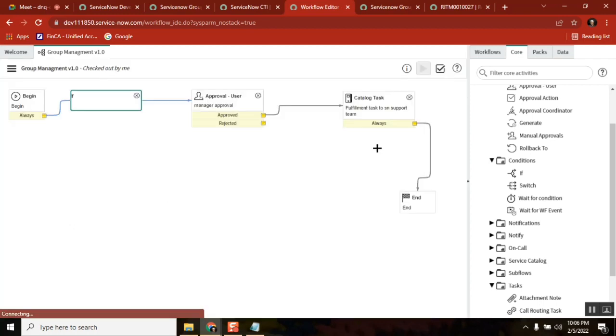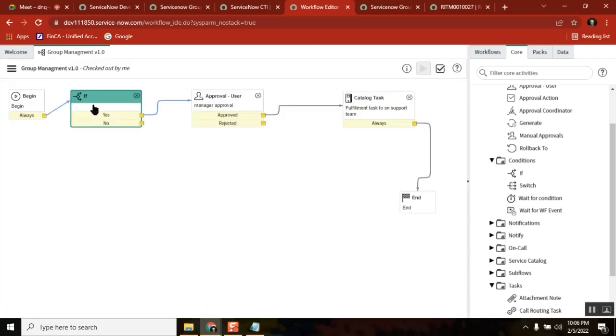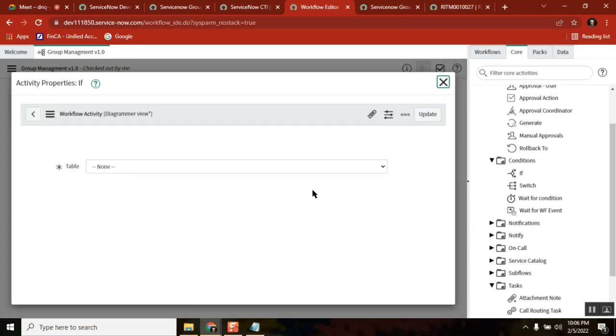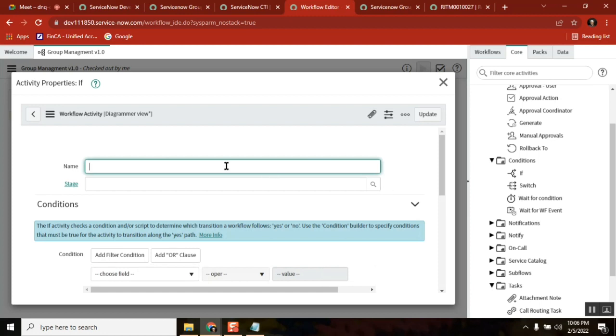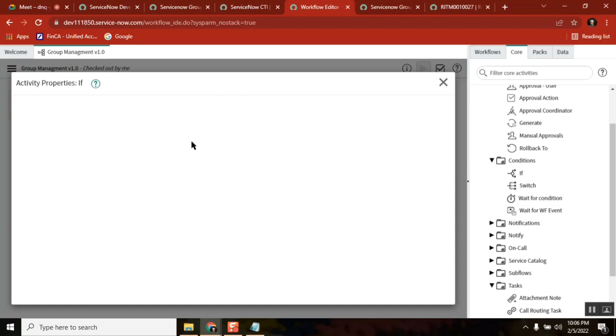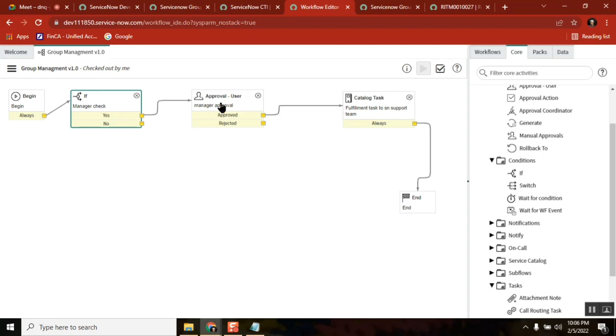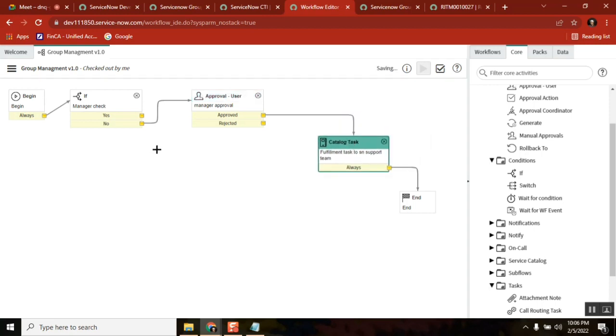Now for the if condition, you can write something here, manager check. If manager check is yes, then what do you need to do? You don't need approval. If he's a manager, you don't need approval, so you create a task. If it is no, you need approval. If it is yes, you directly map to create task.